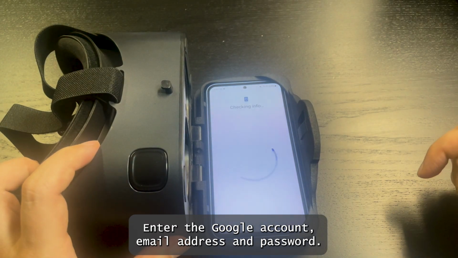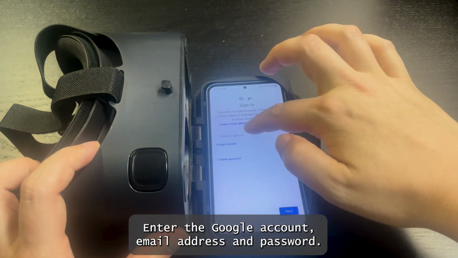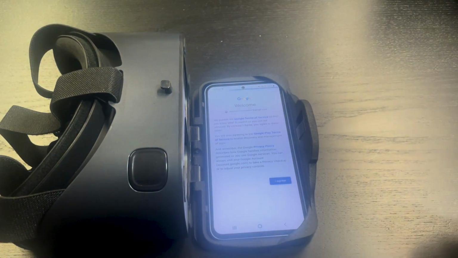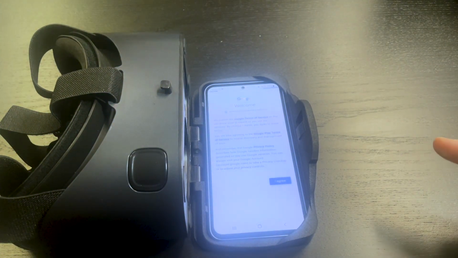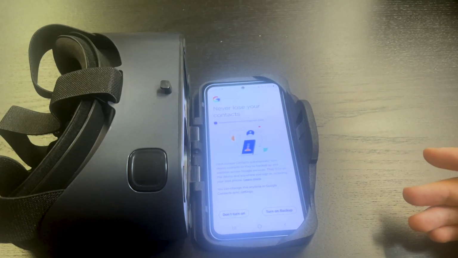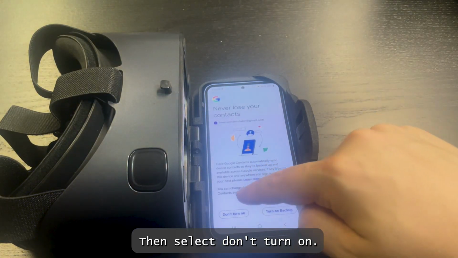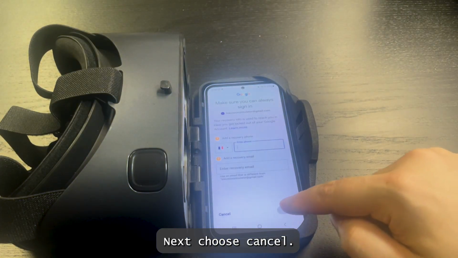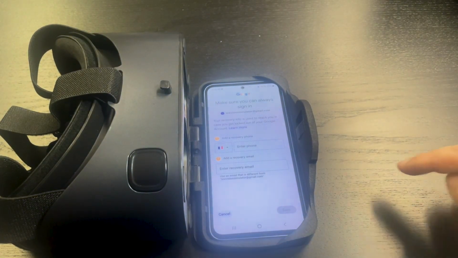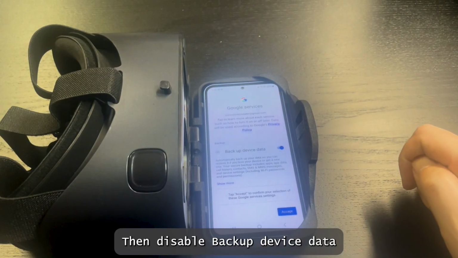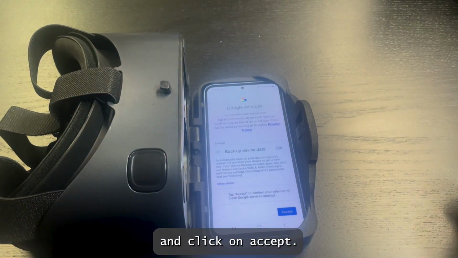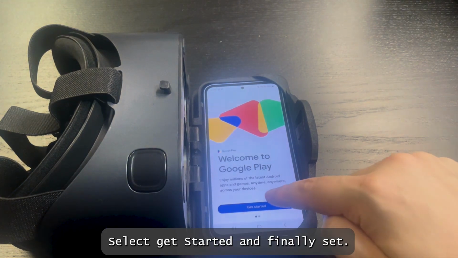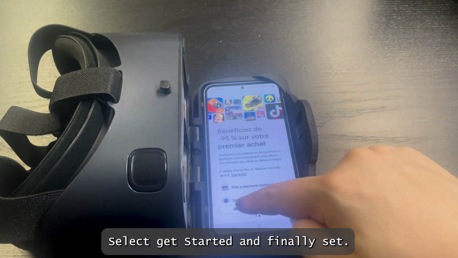Enter the Google account email address and password. Once connected, click on I agree. Then select Don't turn on. There is no need to add a phone number. Next, choose Cancel. Then disable backup device data and click on Accept. Select Get Started. And finally, skip.